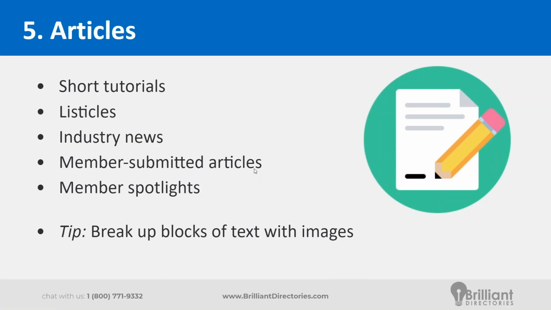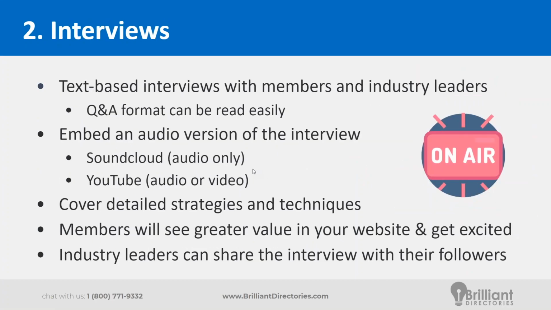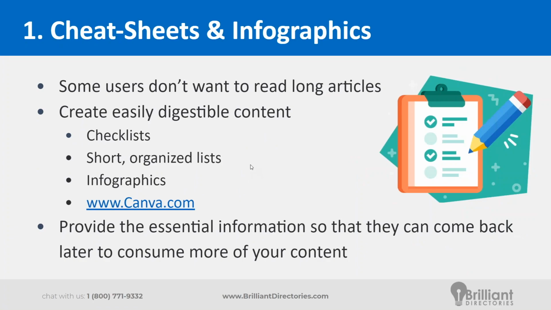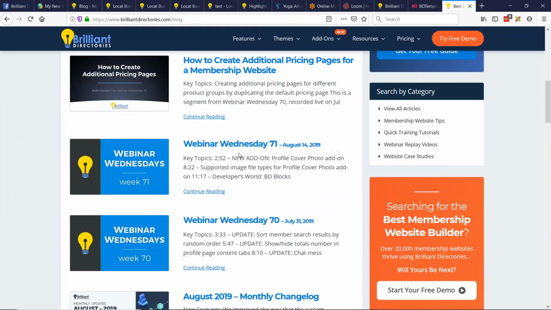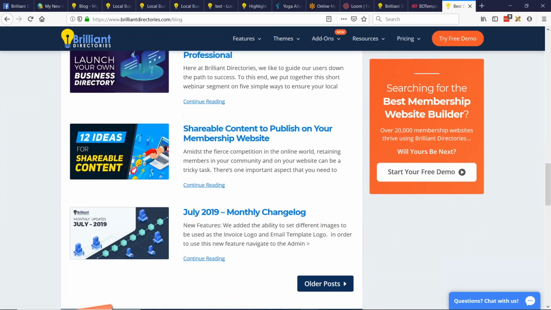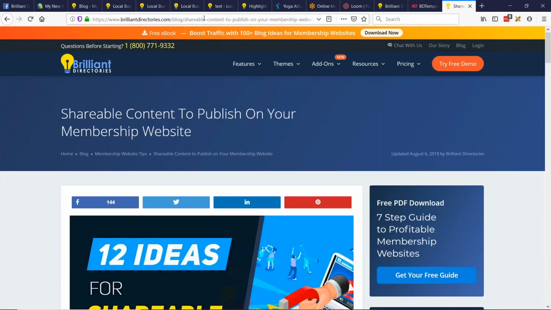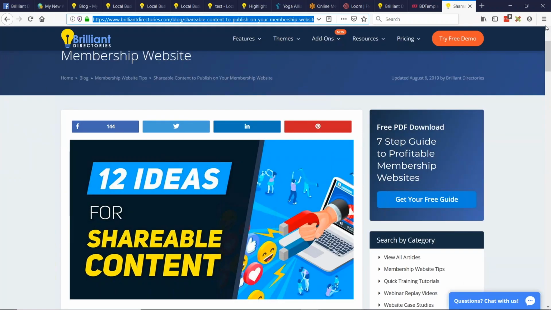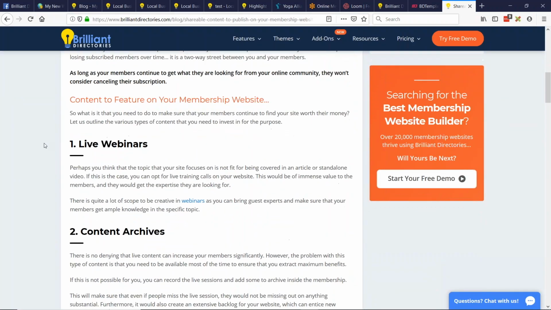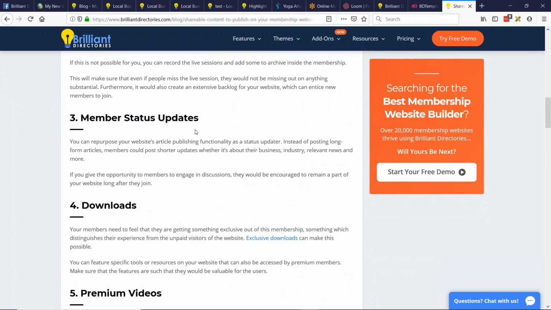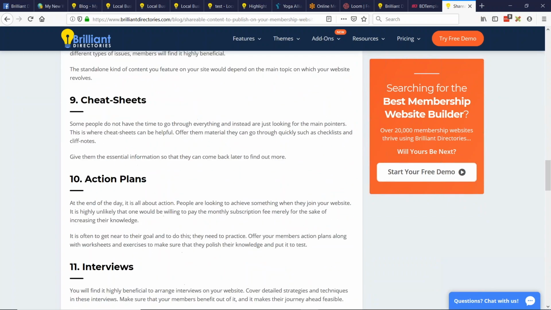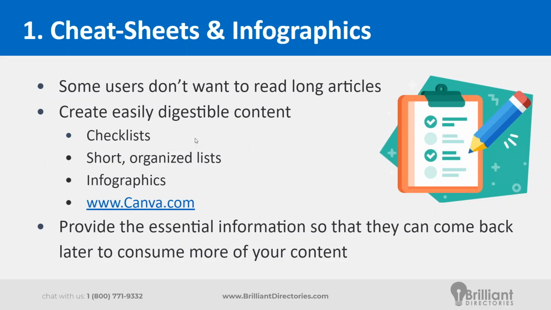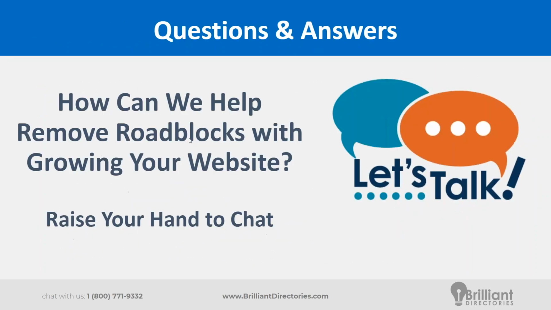Let's just recap real quick. Articles, videos, downloads, interviews, cheat sheets, and infographics. And there's lots more, actually. These are just the top 5. What I do recommend, I know David shared a link already, but let me go to our blog. We actually have a full list of 12 ideas of shareable content. And just in case you want to check out this list, here we do have live webinars, content archives, member status updates, and a lot more here as well. So head on over to our site and you can get the full list of shareable content ideas there.